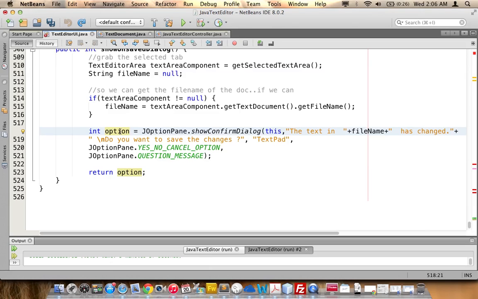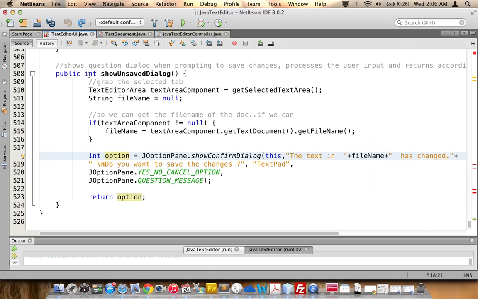So yes represents a particular numeric value, no represents yet another numeric value, and cancel yet another. And we receive that value, whatever it may be, inside of option, and then we return option so that we can process it and interpret it elsewhere. So the showUnsavedDialog method is finished.